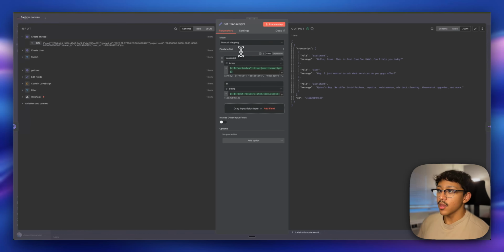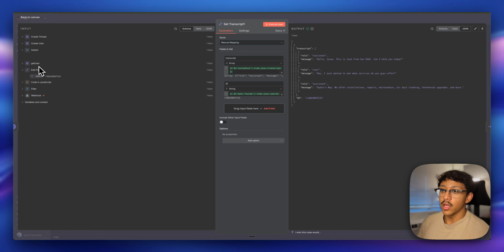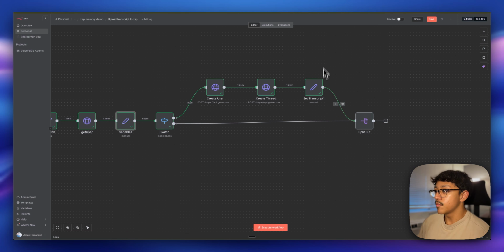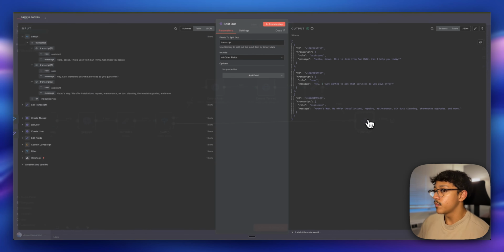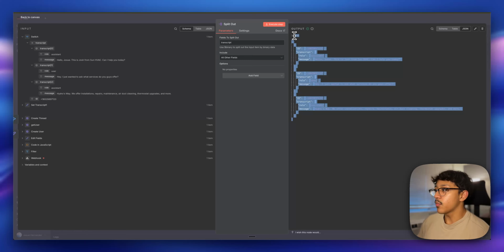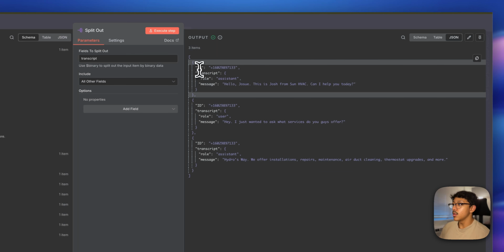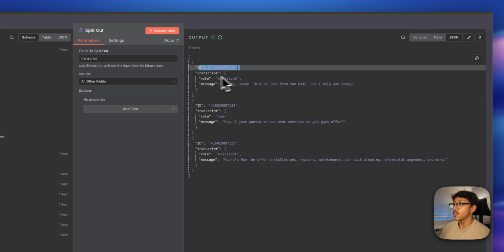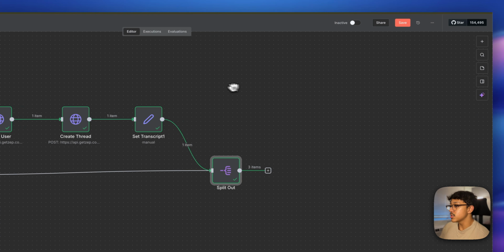And so also make sure that your variables match. So this should be matching whatever variable name you used in your other set. So now if I hit run on the split out, we can see we have separate groups now in which each we have the phone number and the transcript with each role and message.